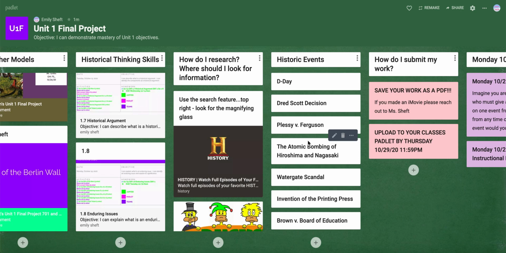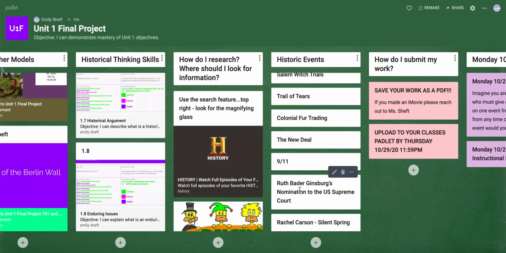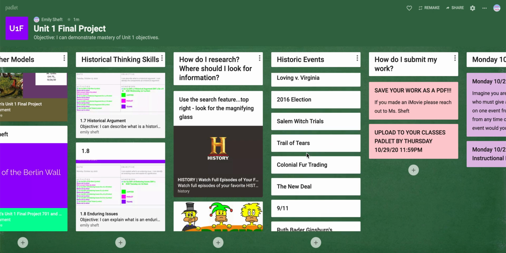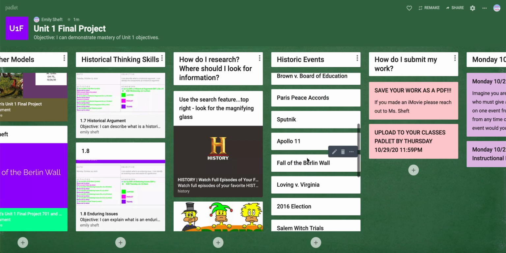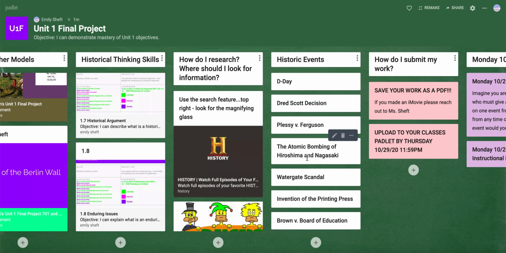So, historic events. This is just a list to get started with. It is long, but it's not everything that you could select. So what I suggest you do is look at this, and if you don't see something that you want to do, then reach out to one of your teachers during class when we move on to the pod where you're going to identify your historic event, and just say to us, can I do this event? And we'll probably give you the green light.